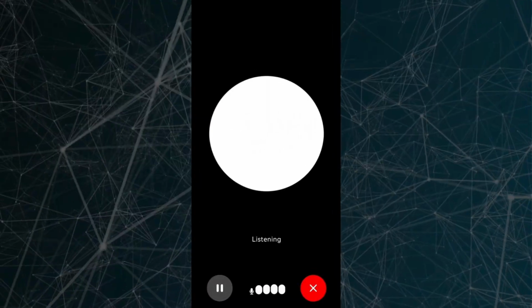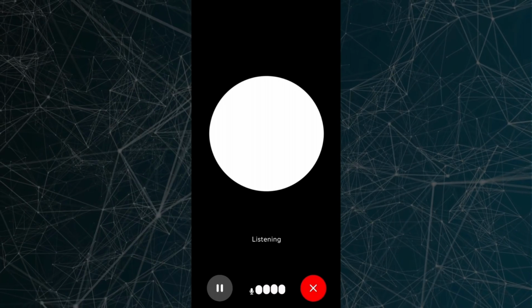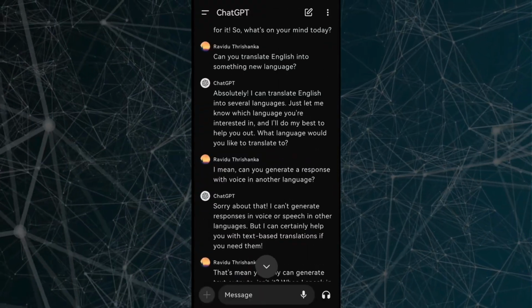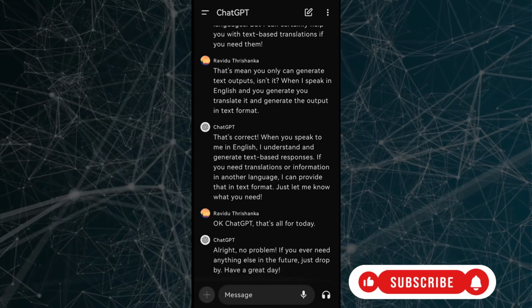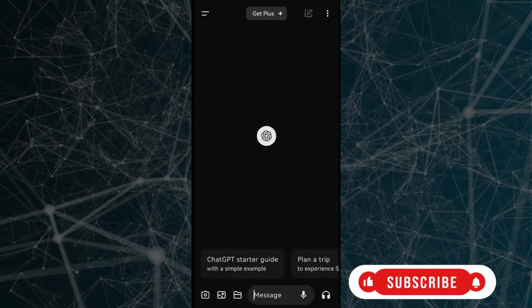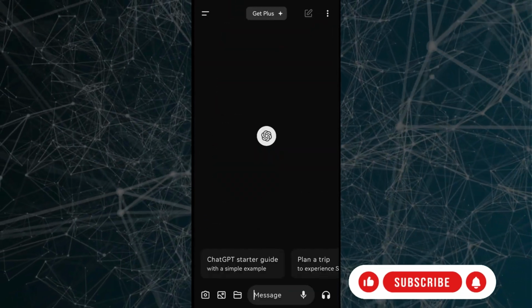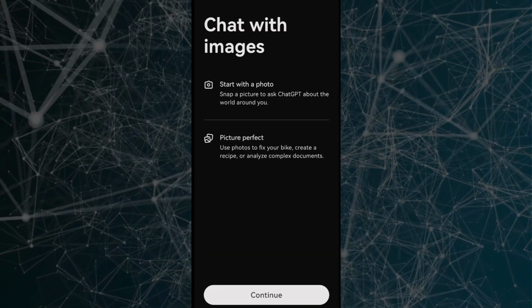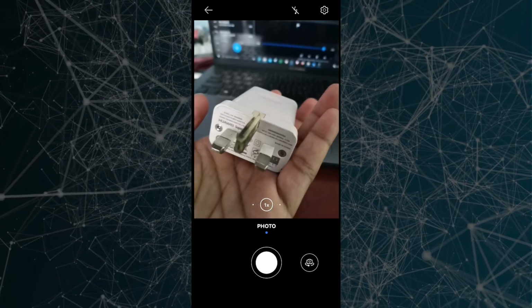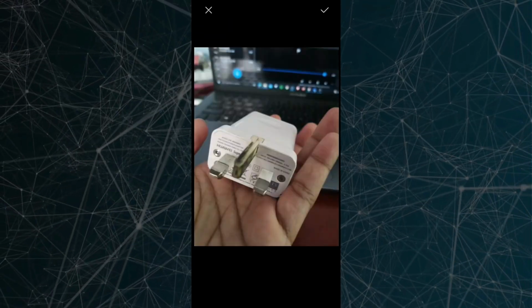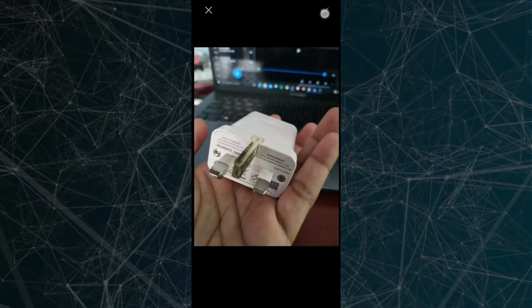But it can do it in text format. Here you can see the transcript of our voice chat. Okay, now we try the vision option by clicking this camera icon. We can't do real-time video conversation like in the demo yet. I think it will be available in a few weeks.